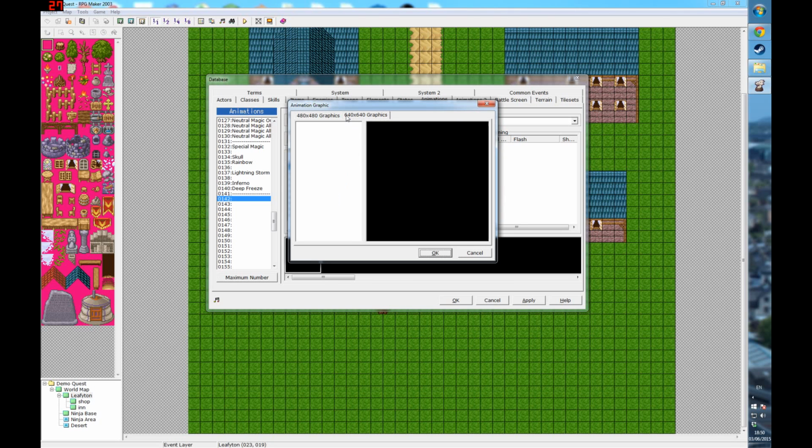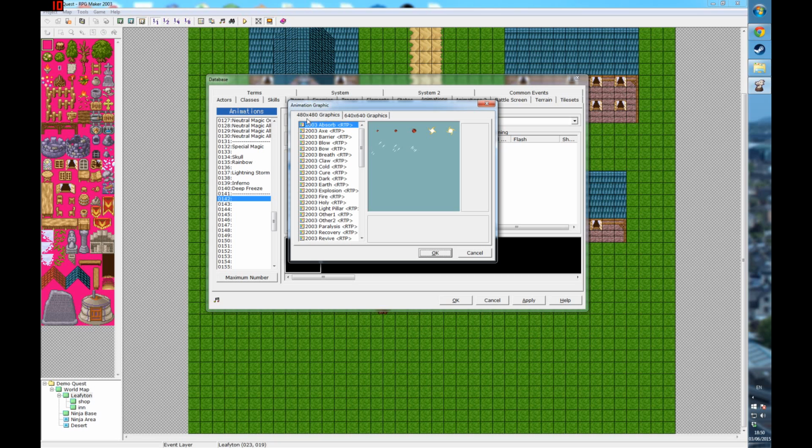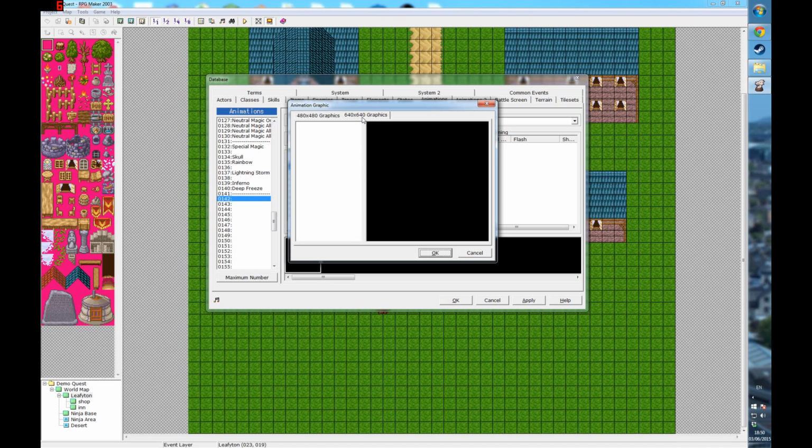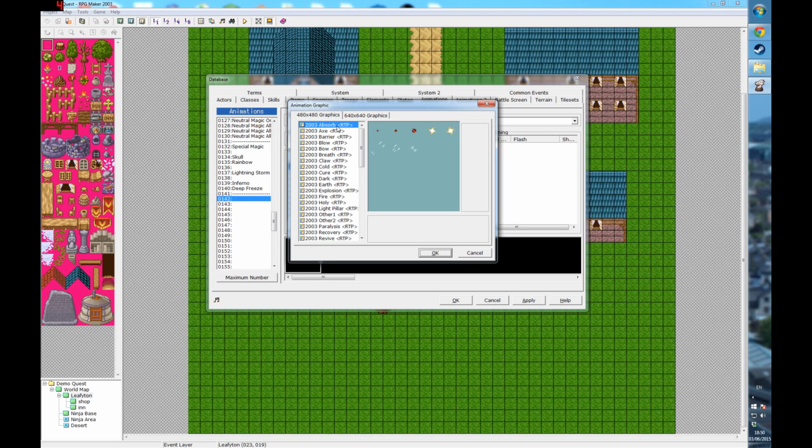Now there's two kinds you can get. There's 480 by 480 and 640 by 640, which are higher resolution animations, but they don't include any of them by default, so you're kind of out of luck if you want to see them. Maybe I'll download some later on and show you. But 480 by 480 is what I'm going to work with now, and you can see that there's animations here for all categories. There's blow, bow, breath, claw, cold, cure, dark, earth, explosions.